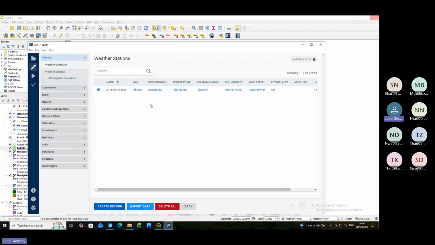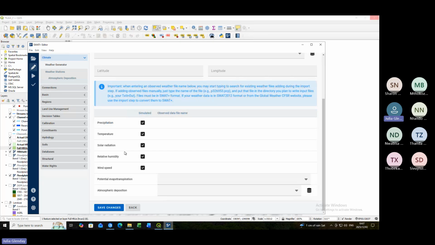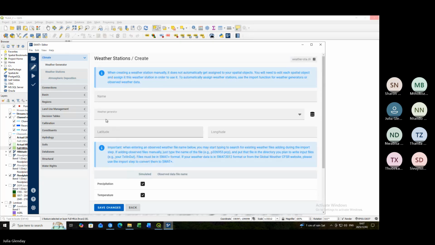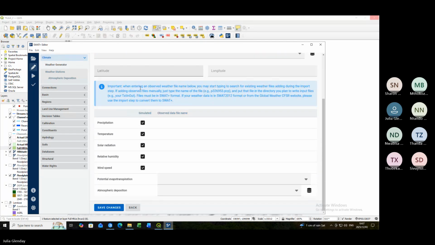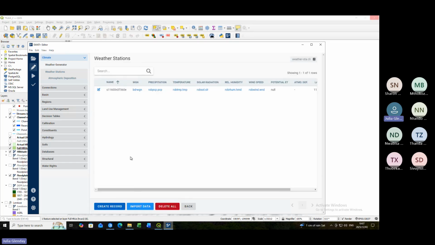Creating a record, I think, is adding a new one of these rather than importing. Let me just click on it and check what it is. Create record. Oh, okay. So it's a new station. Creating a weather station manually. You'll need to edit. Okay. So this would be a way to put together a new station instead of preparing all the files separately and then telling it where the folder is. I'm just going to go back. We'll leave that.